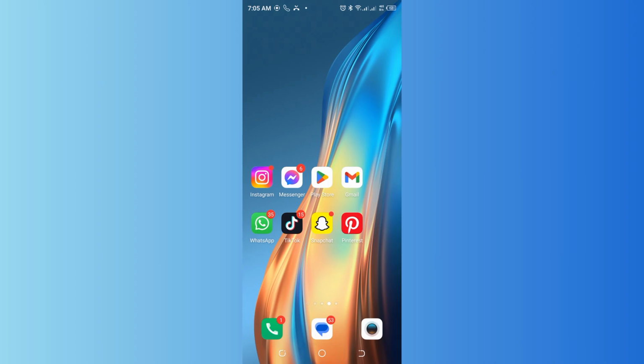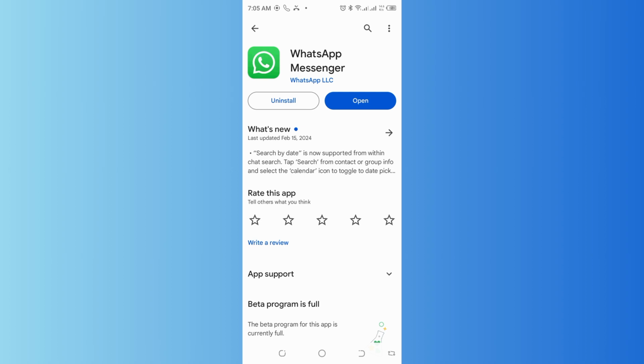You could also try updating your WhatsApp. Go back, open Play Store and look for the WhatsApp app, tap here and simply update if there's an option showing update. Make sure you are using the latest version of the WhatsApp app installed from the Google Play Store.